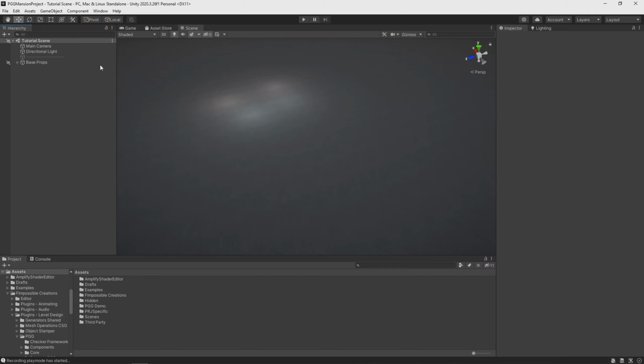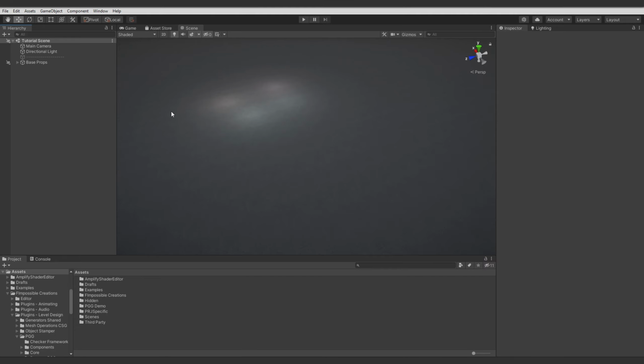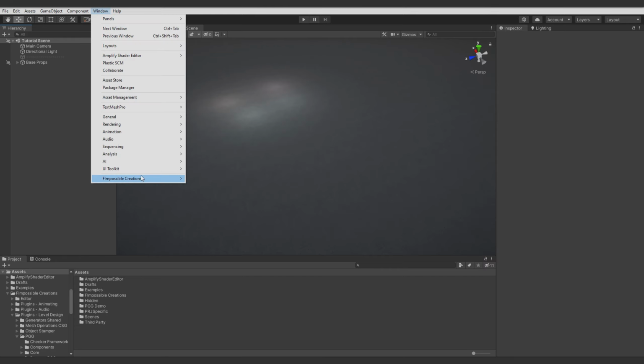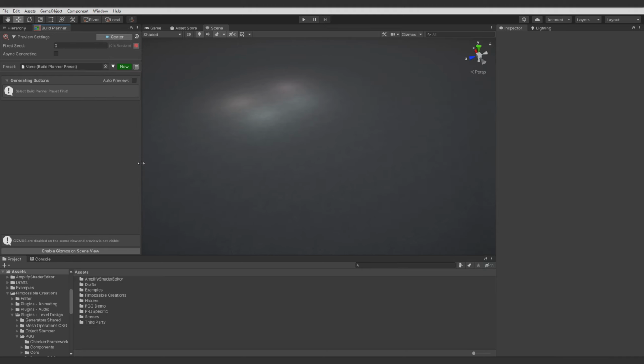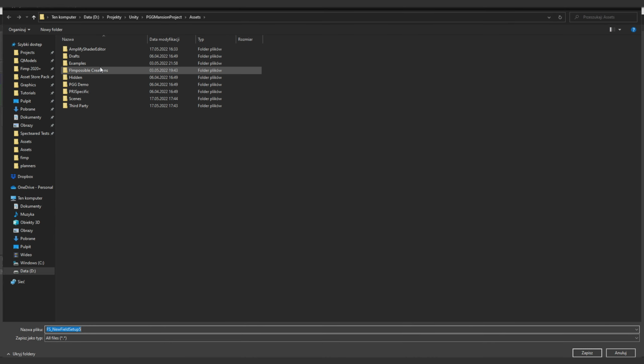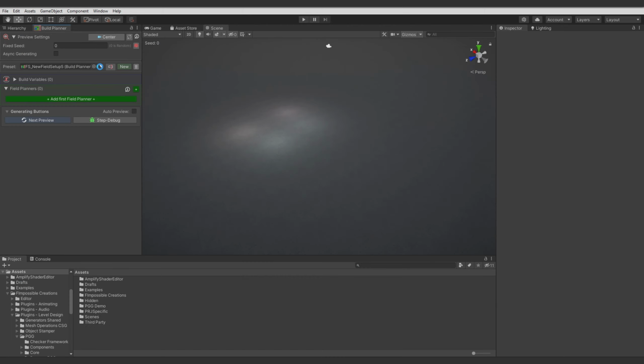To start working with Build Planner, let's go to Impossible Creations and Build Planner window. Let's dock it. The workflow is very similar to the Field Designer window. Let's create new Build Planner preset, and I will call it Tutorial Overview. To generate something we need a Field Planner, so let's add first one. I will call it Room.